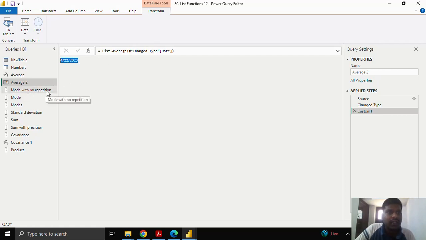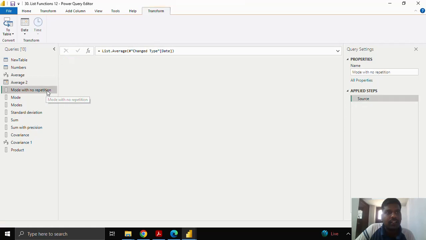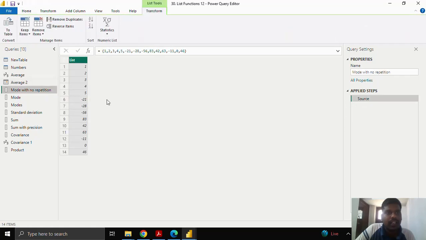Okay, let us see the mode function, where it returns the number which is most repeated. Here I have a list, but there are no numbers which are repeated. By default, what the mode function does is, if there is no repetition or maximum repeated number, it will fetch us the last value. I'll add a step and show you the outcome.